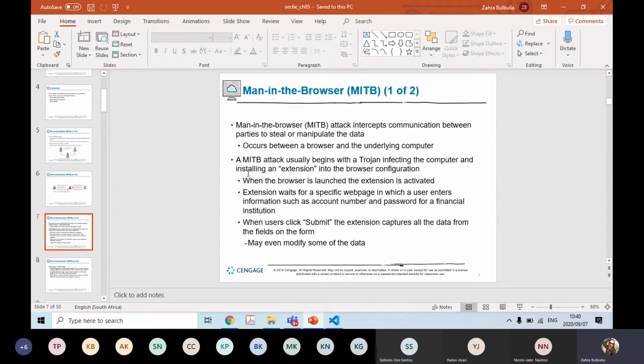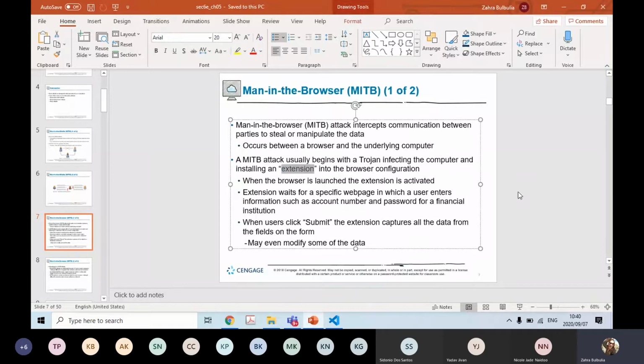Also important are man-in-the-browser attacks. A man-in-the-browser attack intercepts communication between parties to steal or manipulate data. This occurs between a browser and the underlying computer. It usually begins with a Trojan infecting the computer and installing an extension. Guys, extensions and plugins can be pretty dicey. So when you think of adding an extension or an add-on to your Chrome browser, just make sure it's a legit one. When the browser is launched, the extension is activated.